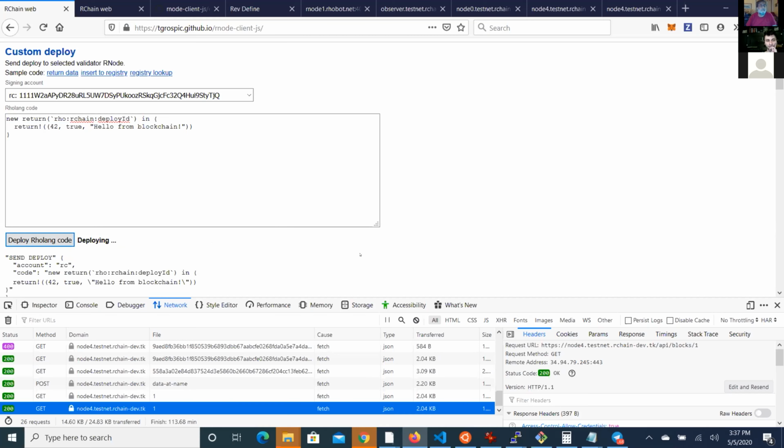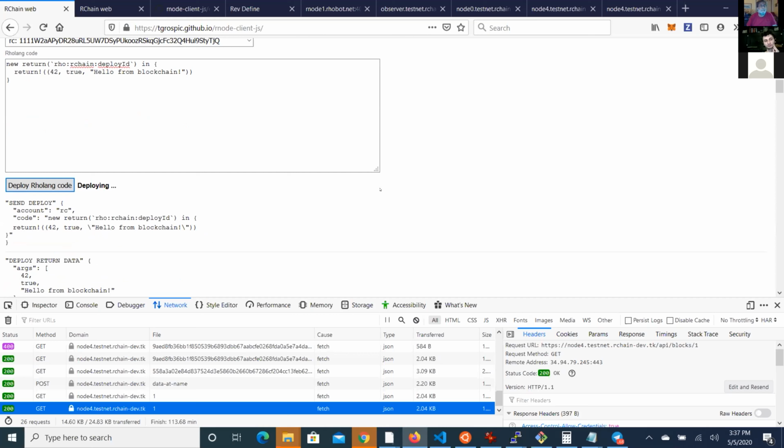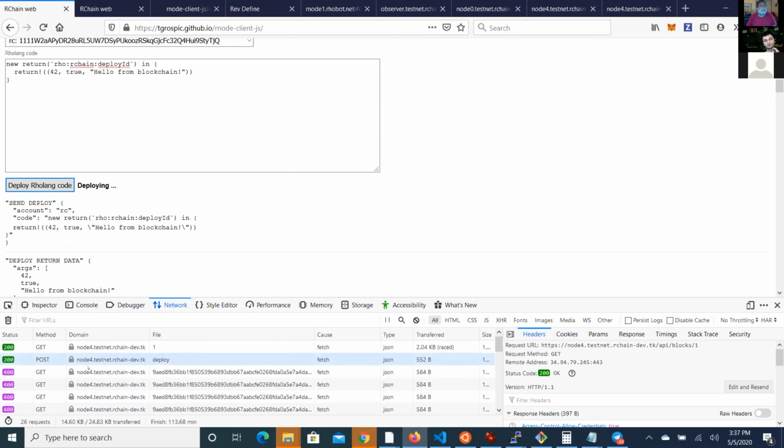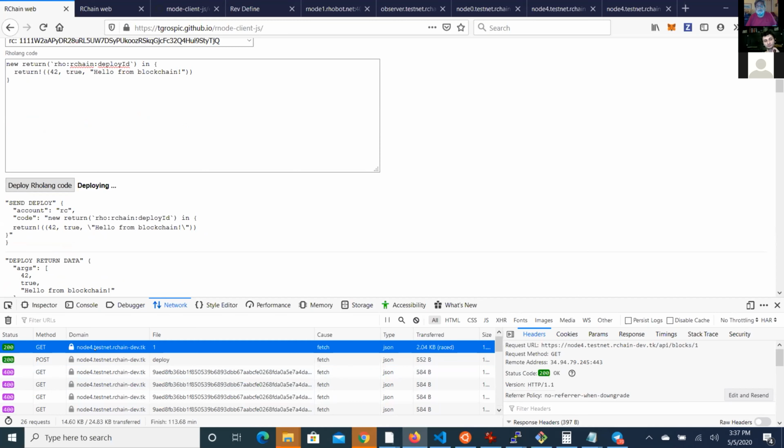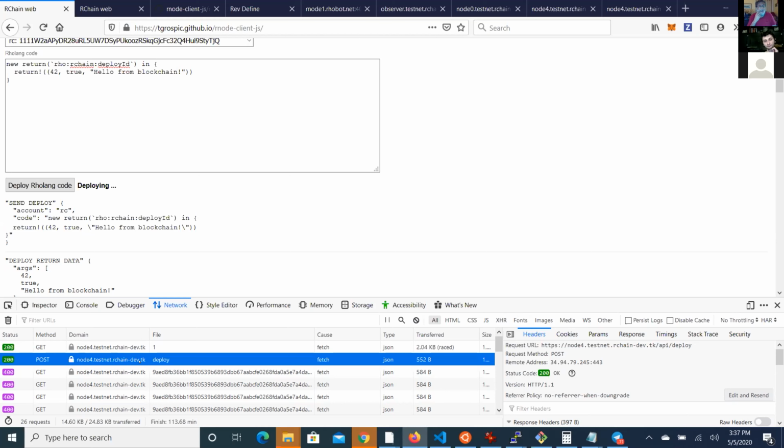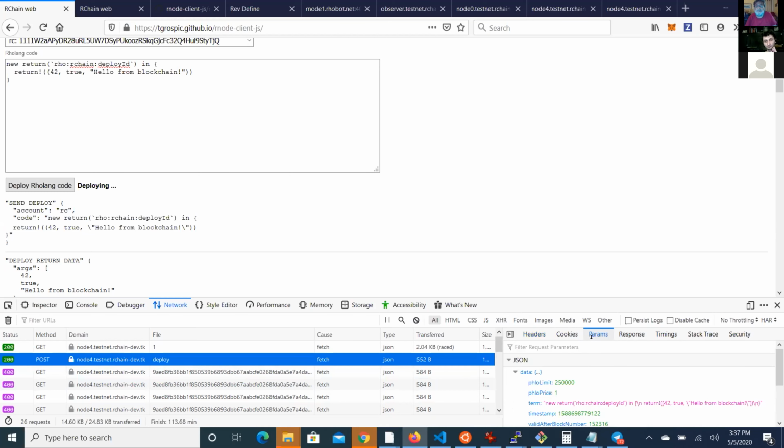If we deploy that, I guess we'll have to see that. It's going to first do a blocks call to find out the last block number, and then it does a deploy, which has parameters.